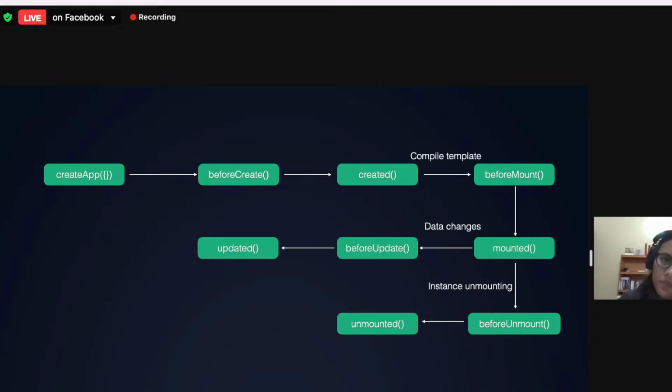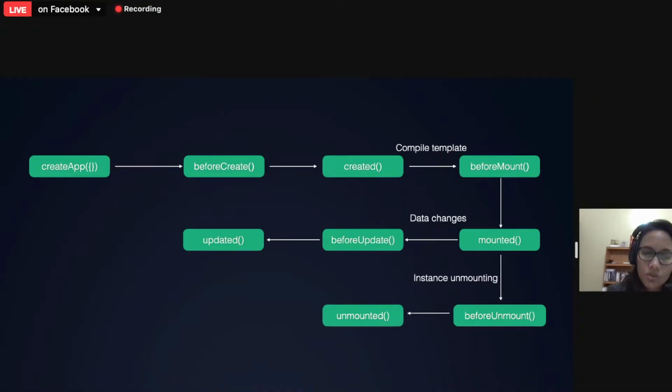Now, there's one tip for created. We can also use this hook to do API calls. Why? Because this happens earlier in the synchronous initialization process. That is why created and beforeMount would be the ideal hooks for that.